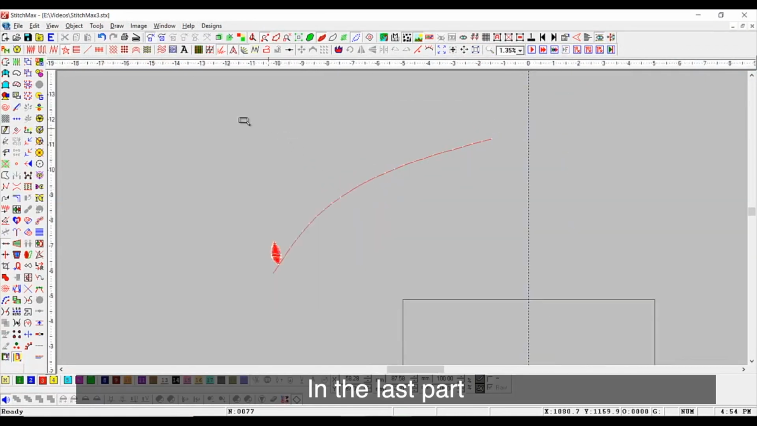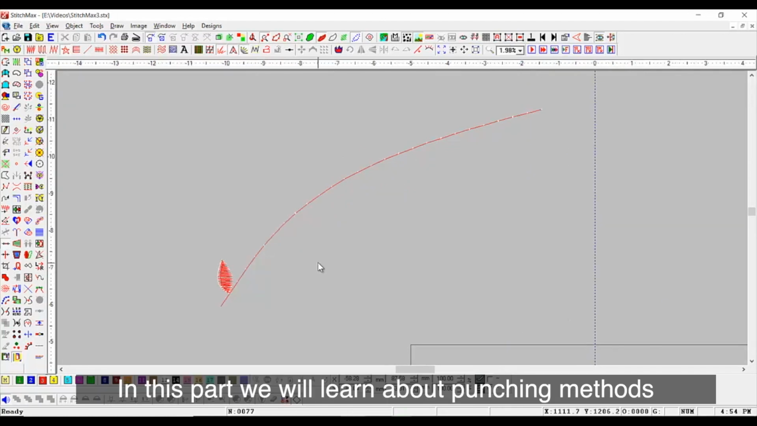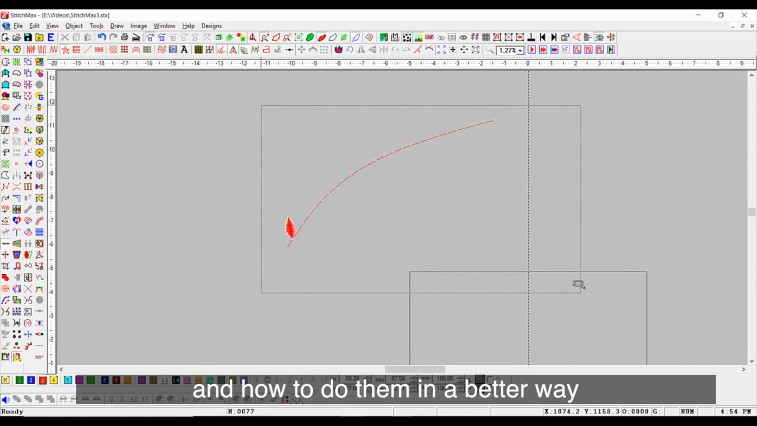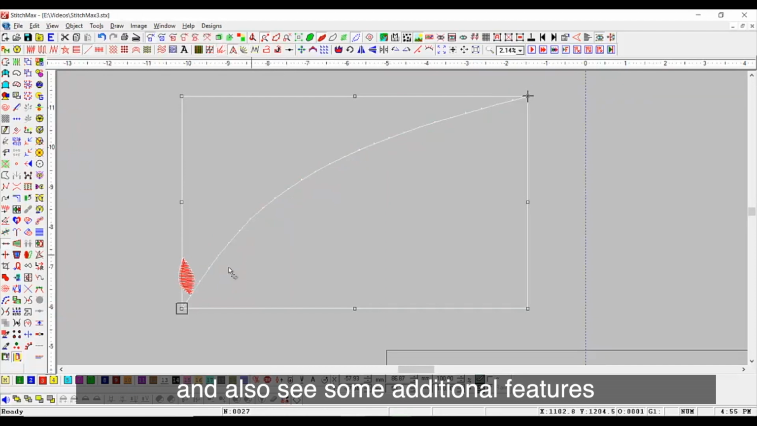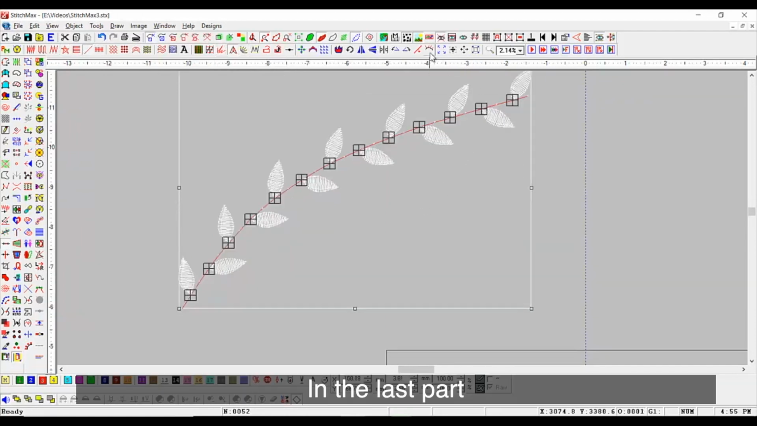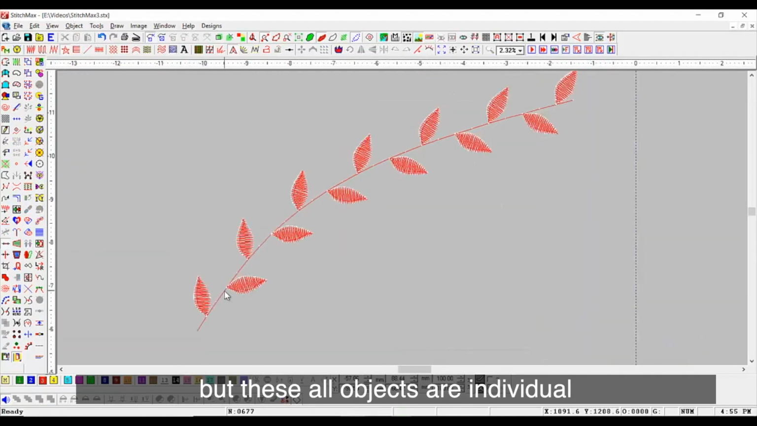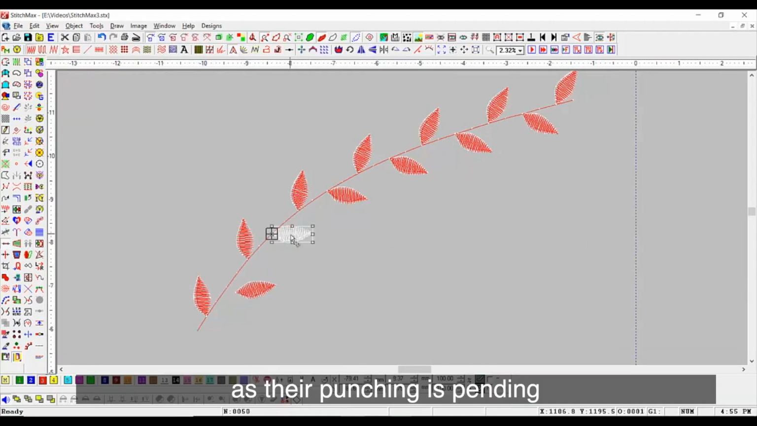In the last part, we learnt about the effects and arrangements. In this part, we will learn about punching methods and how to do them in a better way, and also see some additional features provided with punching methods. In the last part, we saw that we have made this arrangement. But all these objects are individual, as their punching is pending.